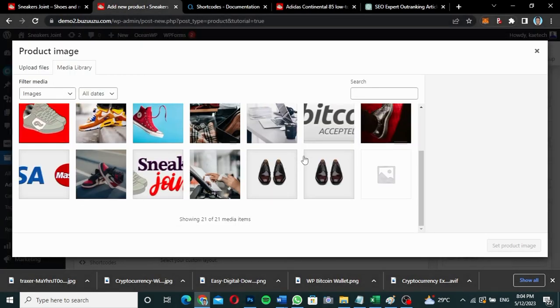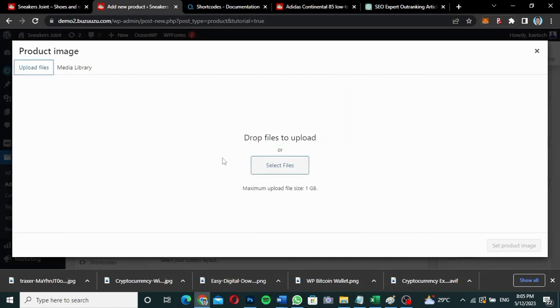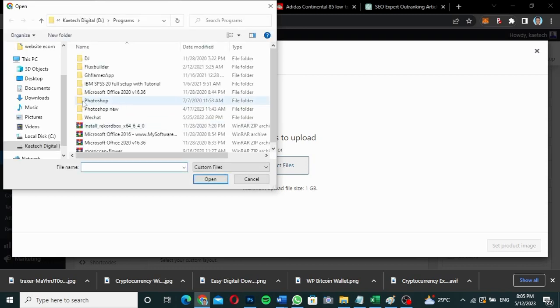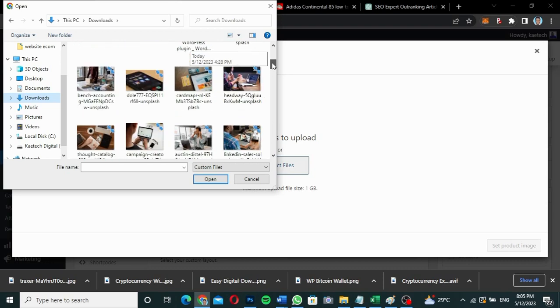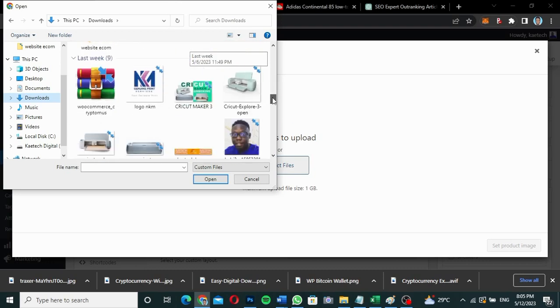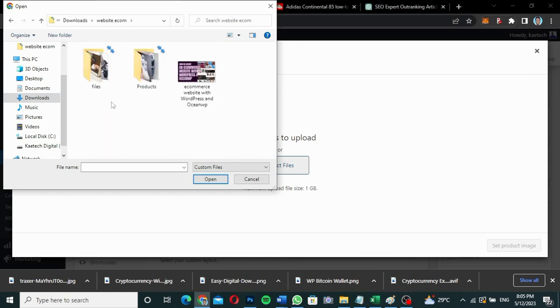Now as you can see, I don't have products over here, but I can go to upload files, and then click on select files. Now when I come over here, I'm going to go to where my products are. I'm going to scroll down and look for a folder called website ecom, and as you can see, these are all my products over here. Of course, if you need this file, I'll leave a link in the description so that you can go and download the file from my website.